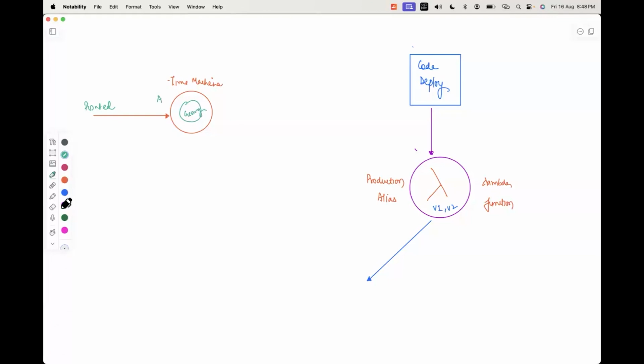As soon as you change the inside of this to, let's say, India, you are still pointing towards time machine A only. But where is this taking you? To the India region. Similarly, you are pointing towards the alias, but which version the alias is pointing to, you don't know, right?